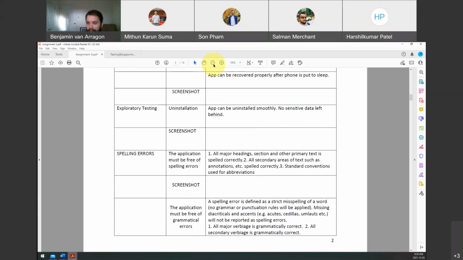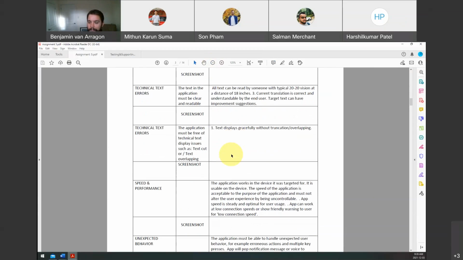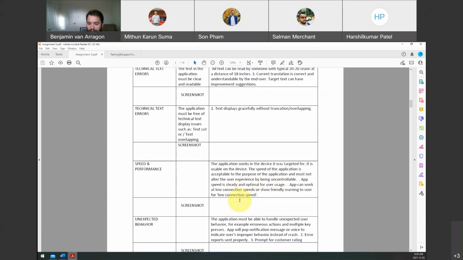But if we zoom out a little bit here and get an example, you could put links to little YouTube videos if you want, so that you can show you locking the screen and then opening it back up, and the app is running completely fine. Speed and performance, we're going to test the speed of the application, right? It doesn't impact the user experience, so you can just show the app working.